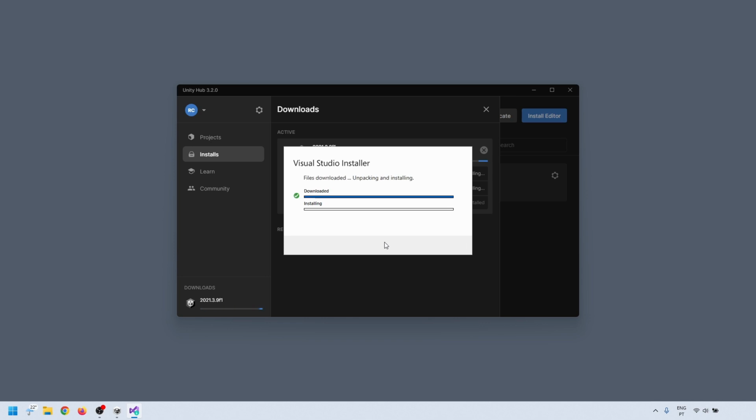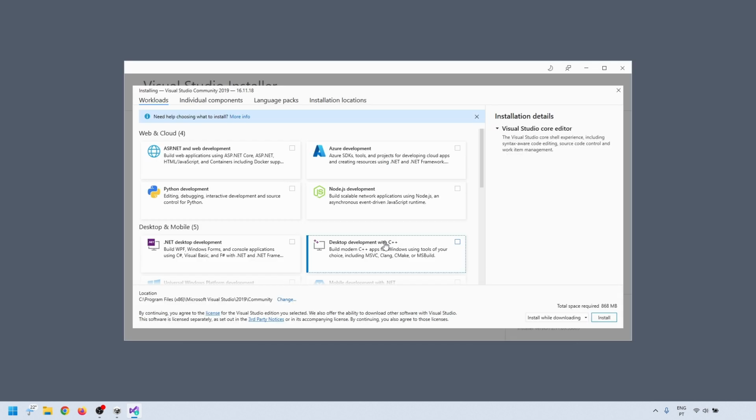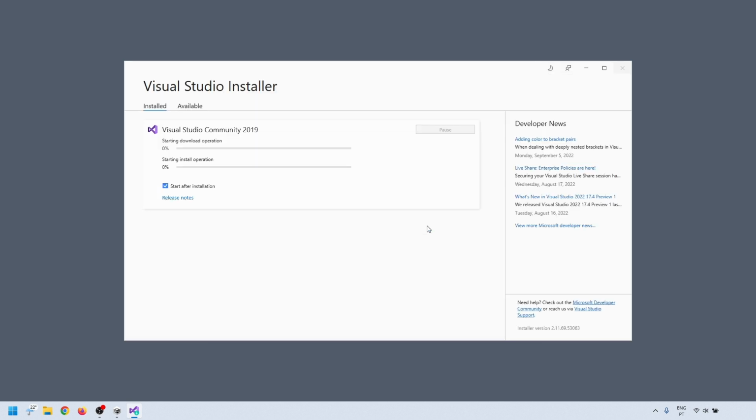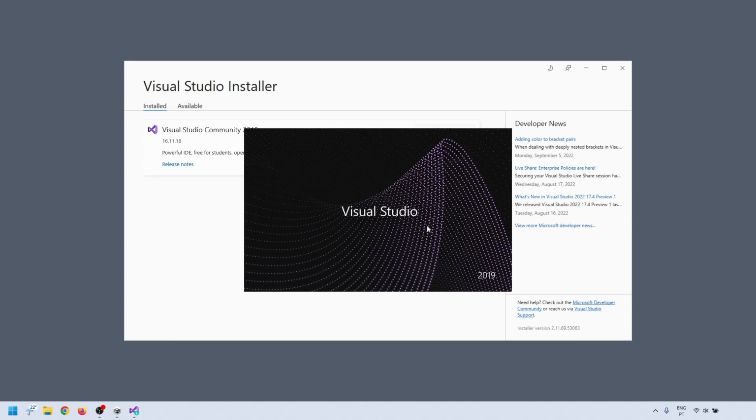Once the editor is ready, Visual Studio will start to be installed. Visual Studio also has this manager, but you can just click on Install and continue to proceed. Visual Studio is the software you will use to write the code in your project. It's integrated with Unity and its usage is as simple as double-clicking the script file.